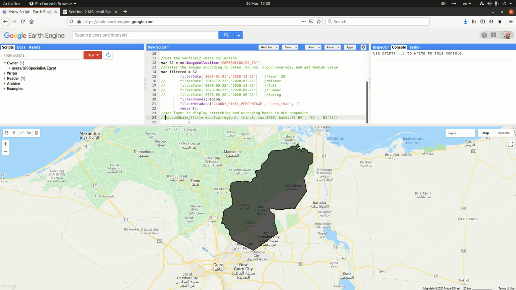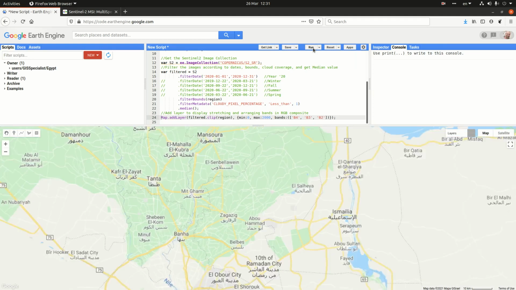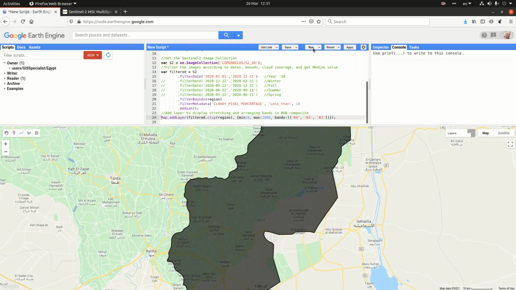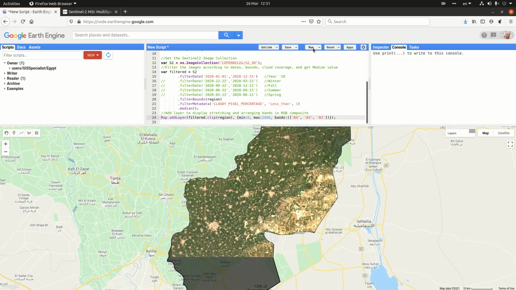And last, I'm using the add layer function on the map to add the filtered, which is the result of all these filtrations and the median function. And I'm clipping it to the region, and I'm stretching it and ordering the bands that I want to see into red, green, blue. Let's run and see what's happening. So first it's drawing the vector boundaries, and then it's going to put the natural color composite on top of it.